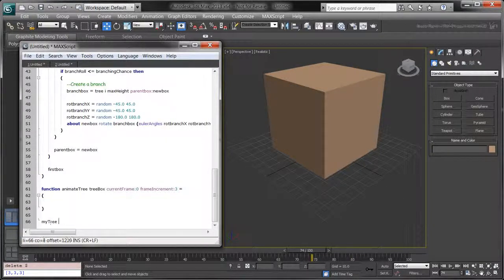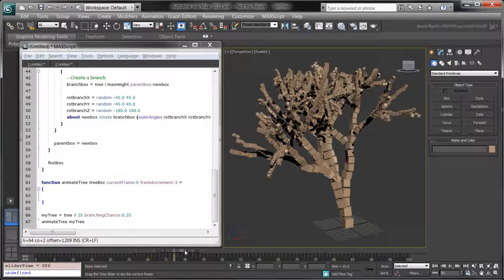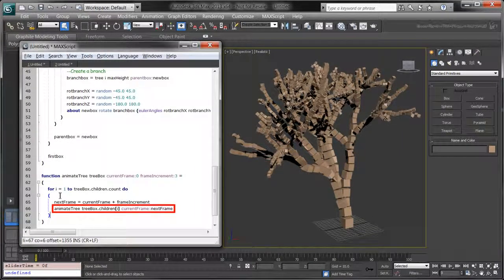Assign the myTree variable to the box returned by the following call to the tree function. Call animateTree myTree. No animations are applied because we still have to fill out the animateTree function. Create a for loop which calls animateTree on the tree box's children. Notice that we're using recursion again since we want to key each box's scale at a 3-frame increment from its parent.